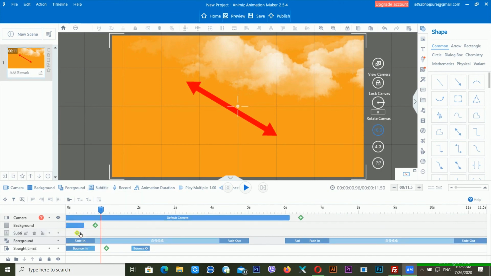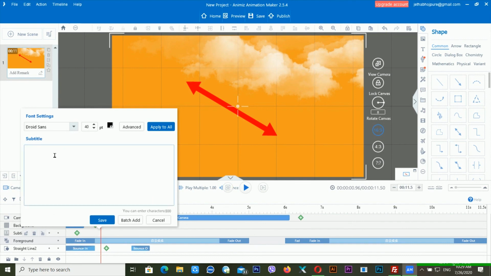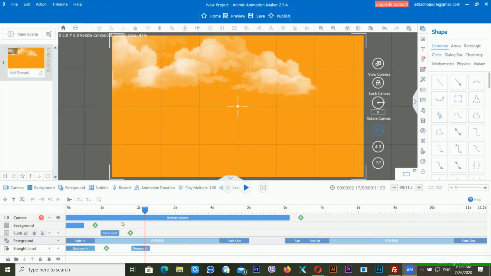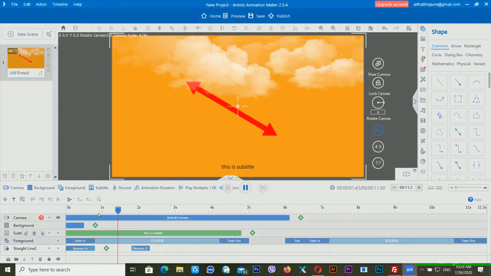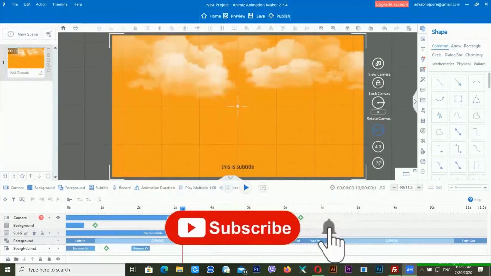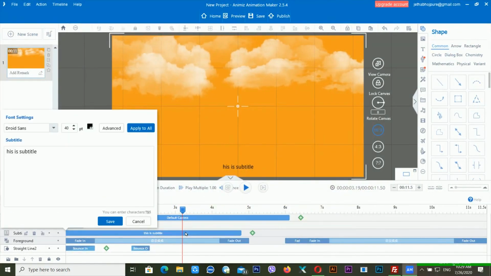So another is subtitle. If you want to create a subtitle, at that time you can type. So I'm just typing this is subtitle, and if I click on save, now you can see here this is subtitle. Okay, so you can increase and decrease the length from here. Okay, so this is also amazing.